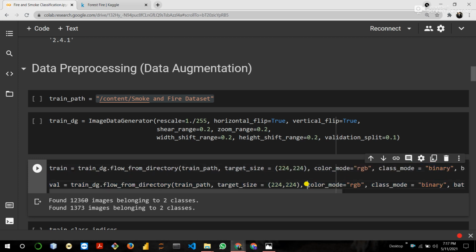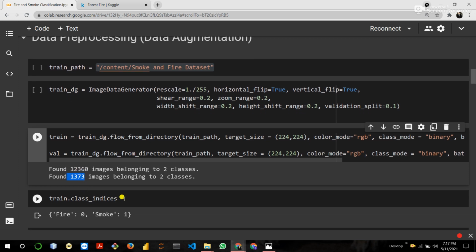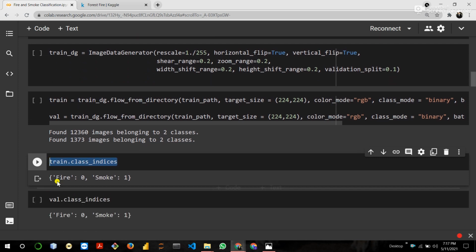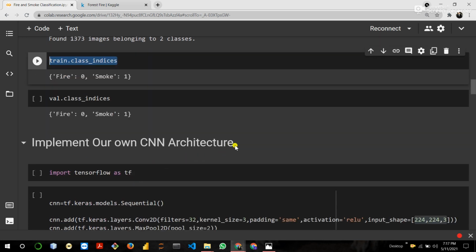When we execute this code, you can see that there are 12,360 images for the training and 1373 images for the validation. In train.class_indices, you can see the classes: 0 stands for fire and 1 stands for smoke. Now implement our own architecture.